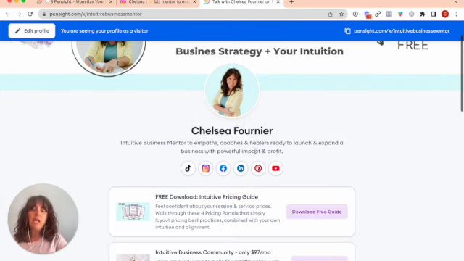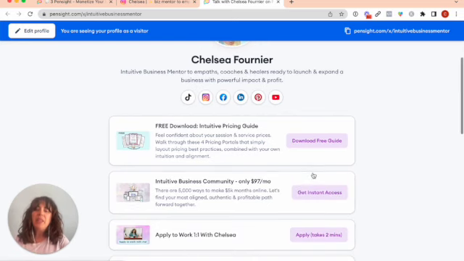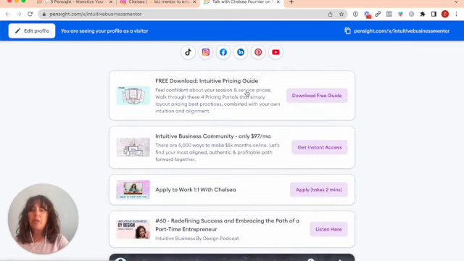Then you can put your name, a little bio, and link in all of the social media channels that you might want people to spiral off to and go search and binge all of your content. And then you can actually start to put in free resources, paid resources, applications, and media.